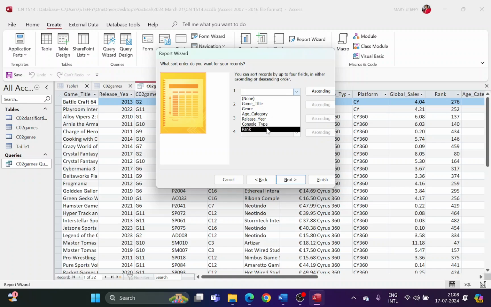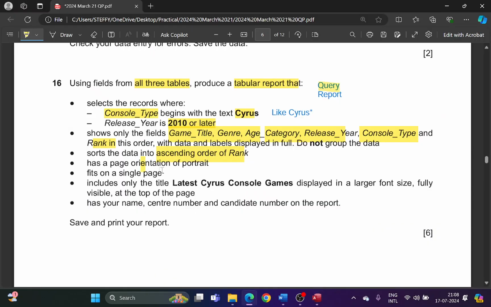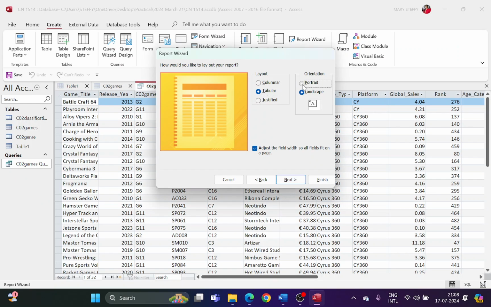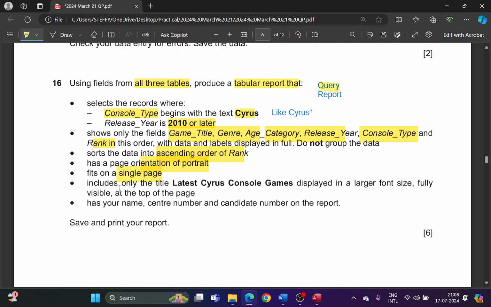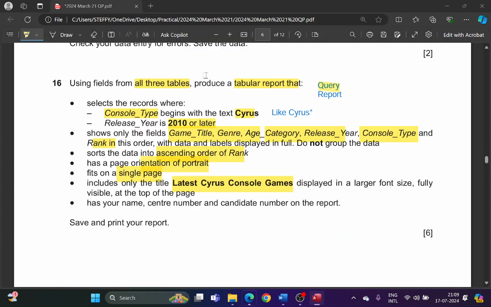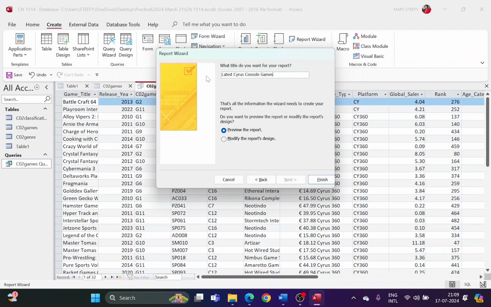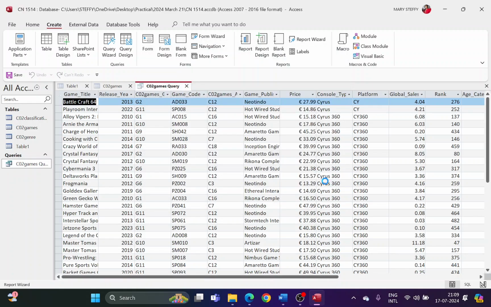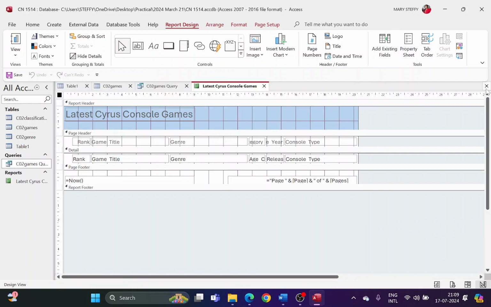From the list, choose rank. Next, orientation, leave it to be portrait. The field is already adjusted to be single page width. And then it includes only the title, latest Cyrus console games. So move on to the next page, change it to latest Cyrus console games, and then modify the report's design, finish. It brings you to the design view here.